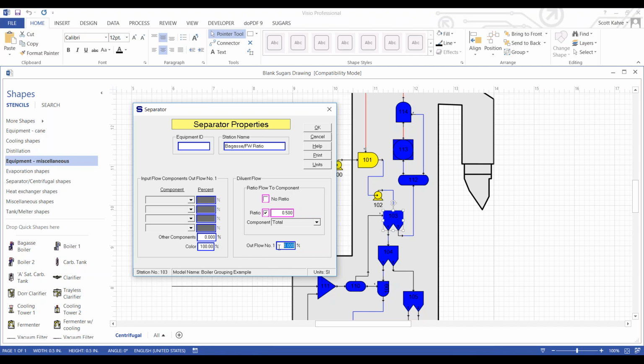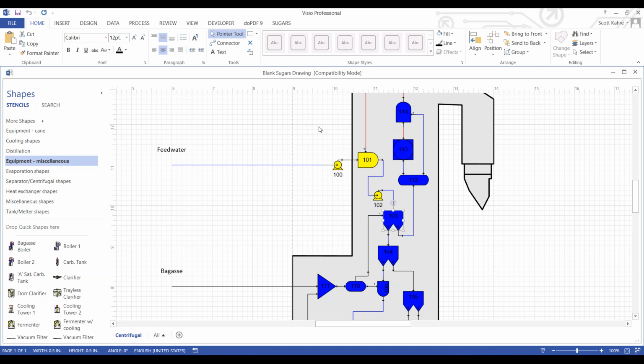And what we need to specify also is that all of that, in this case it's bagasse, but it's the diluent for a separator, all of it needs to go out port number 1. So 100%. That ensures that none of the bagasse actually mixes with the feed water in the boiler here. Over here on this side, we don't need to do anything because we're not separating any components out from any stream. So we leave all this alone. Okay, that's all we have to do for that separator station.